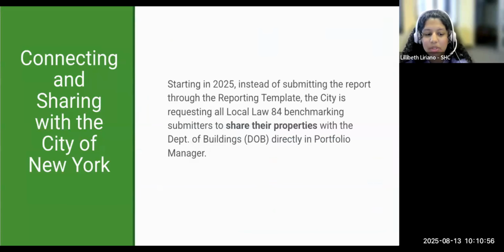So at this point, we've gone through setting up your campus, putting in your details, getting your energy, making sure everything looks good. So then you're ready to go through the submission process. Important to note that starting in 2025, the submission process did change. So instead of using the reporting template like in previous years, we are now submitting our properties to the city via a direct property share in Portfolio Manager. So we're just going to touch on the most important notes to keep in mind when it comes to successfully sharing your property with the city.